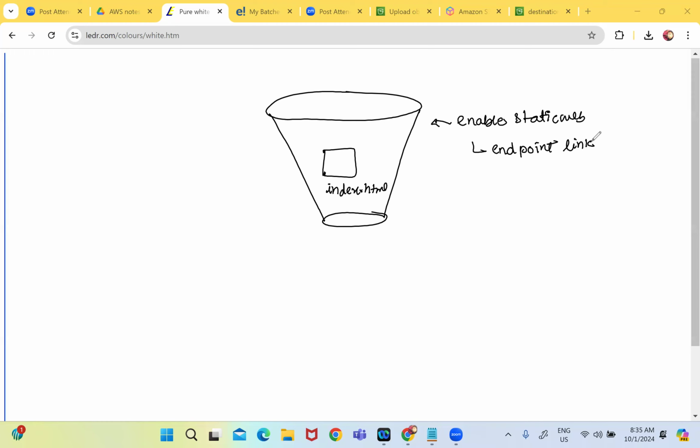Then we will connect it to a DNS server. We will not do it today. We will only do it till this point today. It's a next concept where we will talk about Route 53, where we will connect it to the DNS and we will host it from there.